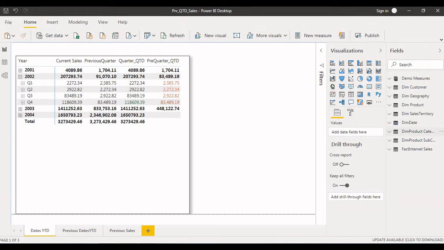category, subcategory, internet sales. These are the tables I have imported from the Excel, and we'll also try to understand what kind of relationship I have established between the dimension tables and fact tables. For that, go to the model.